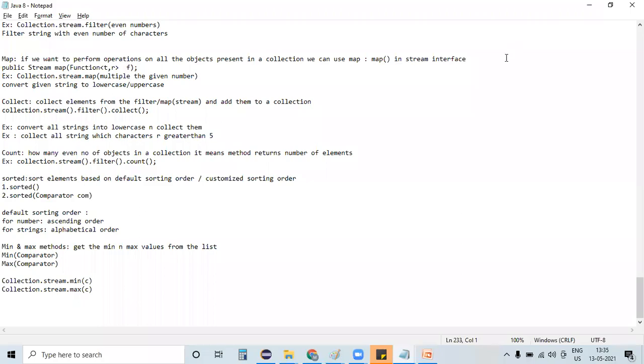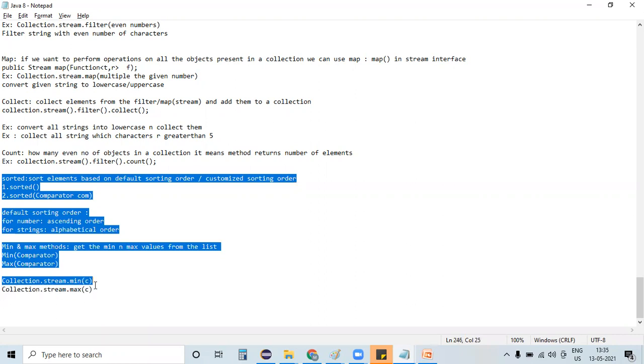Hi everyone, welcome back. As part of today's session, we are going to discuss a few more methods we have in this stream. One is the sorted method, and another is the min and maximum methods, with examples we are going to see as part of today's session.